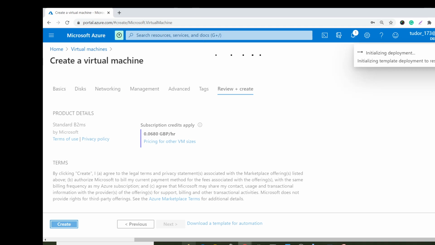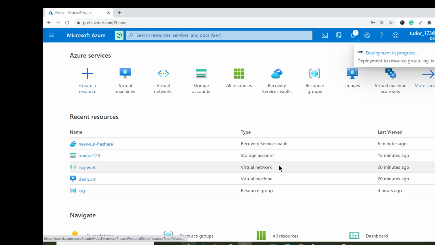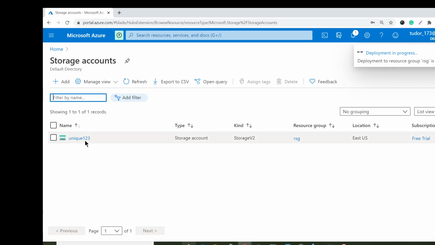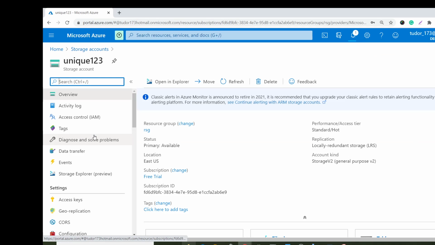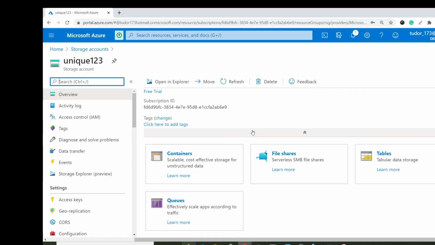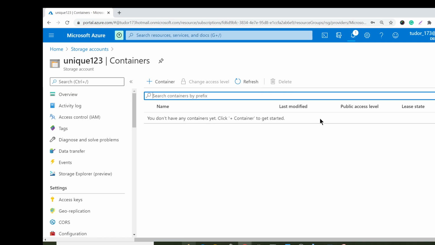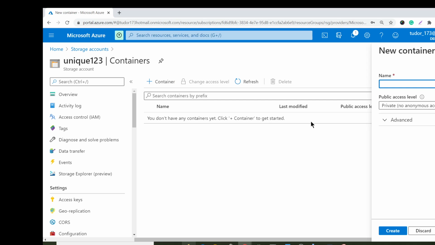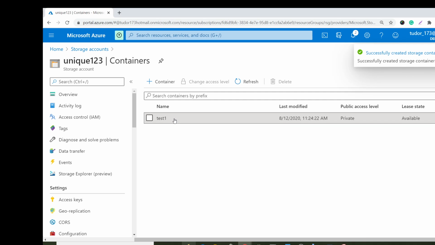While the virtual machine is being created, let's go back to the storage account and add a file. Doesn't matter if you want to add a file to the file share or to the container. We just want to make sure we can access it through the private Azure backbone network. So we'll go to container. I'll create, maybe say test one, create, and go to test one.